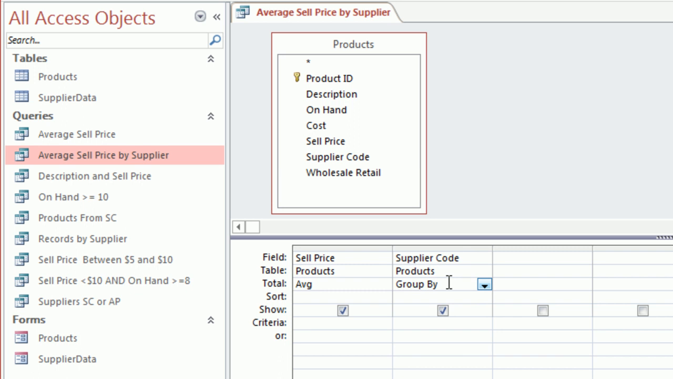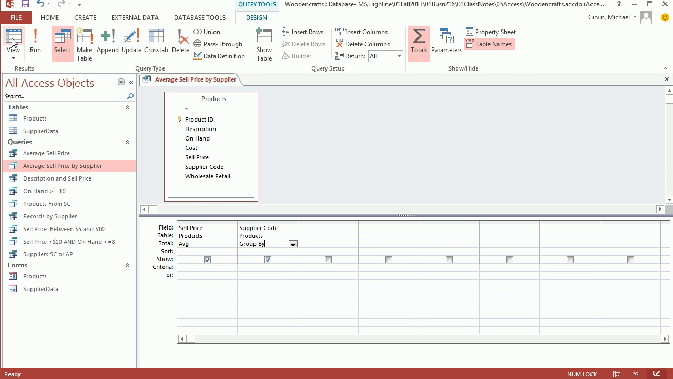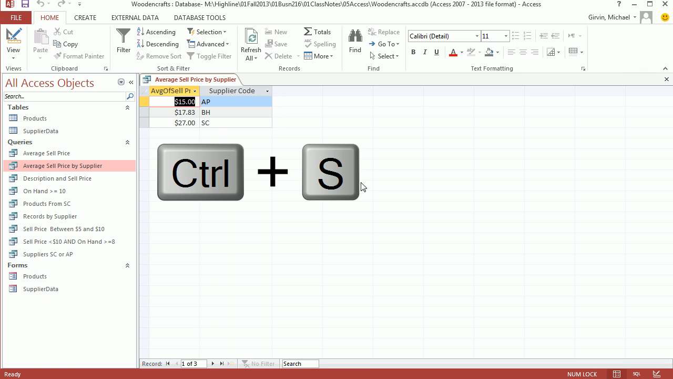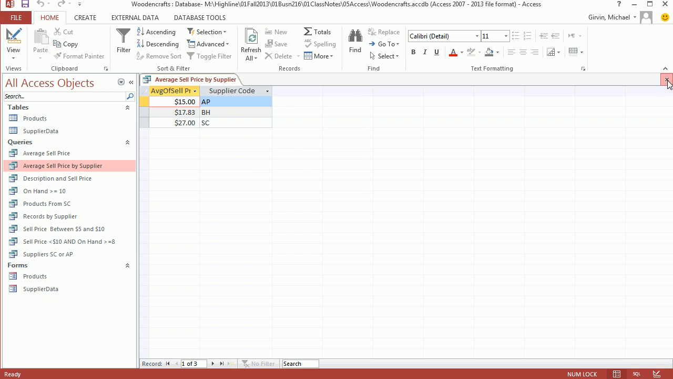What's happening here is now it says group by in the total row. So it, in essence, will go through the supplier code and get a unique list, one of each, and calculate the average. Now I click on this View button, and just like that, there we have only bought toys from 3 of our total of 5 suppliers. And there's the average for each one. Control S, and then Close.